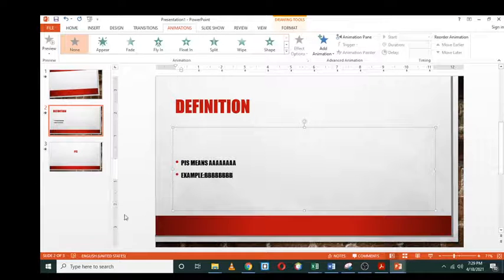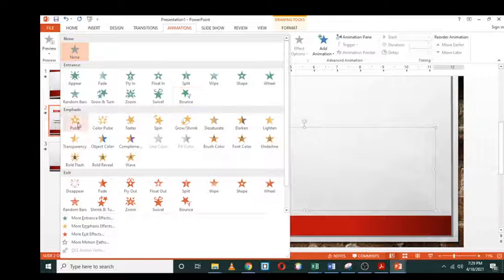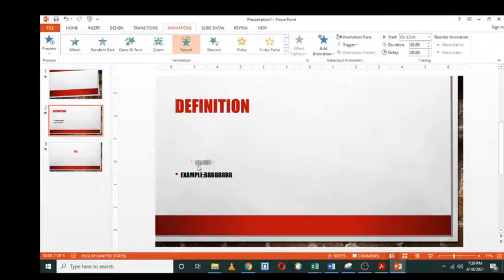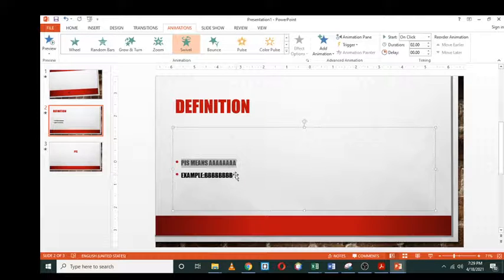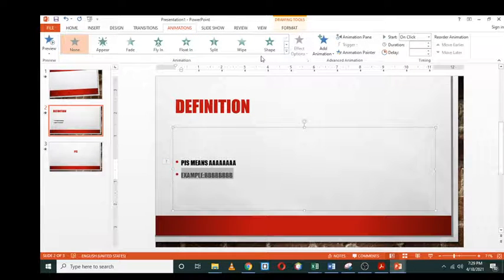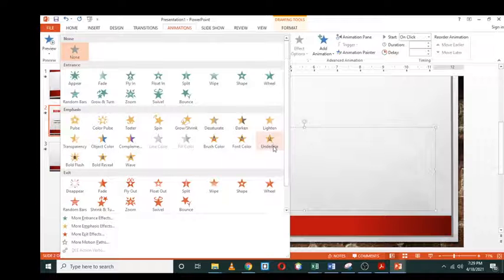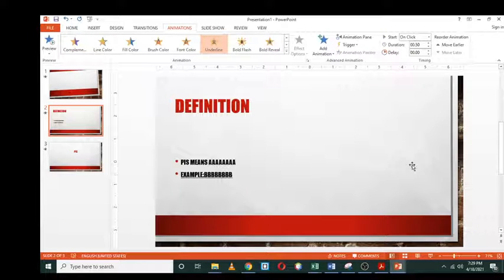So if you want to apply animations to this text, you just highlight the text, and then you come to Animation and you choose whatever animation you want. For example, I can choose Shrivel. It means that this is how this text will come in. And then this one I can maybe choose Underline. So this is how it will appear.